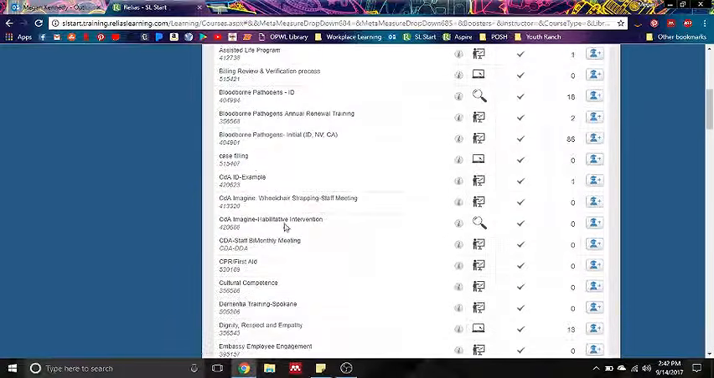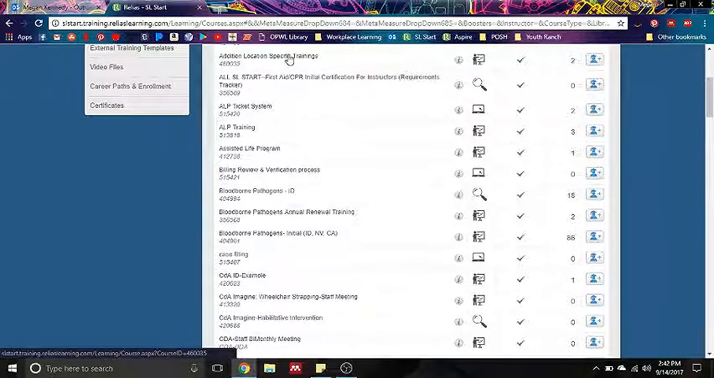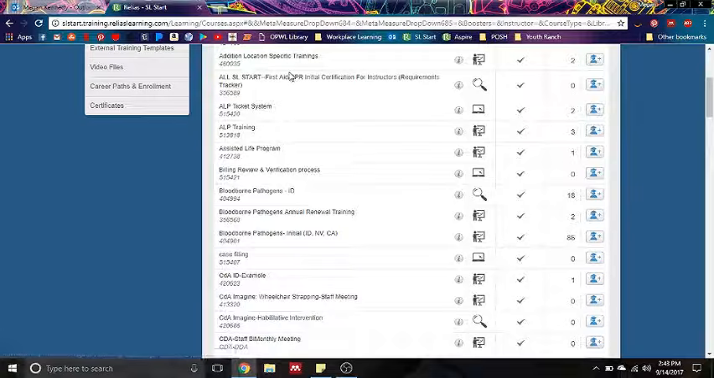You also might see that there's certain little things like a one-time training. I wouldn't recommend making a whole module for that. I would recommend putting that under additional location specific trainings, and in the notations of that event writing that's what that event was for.